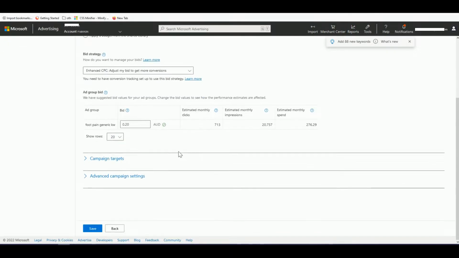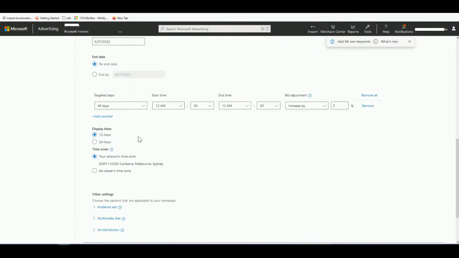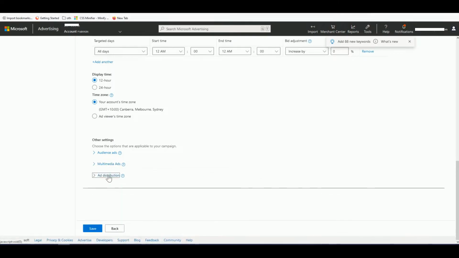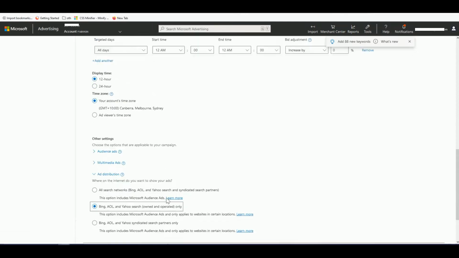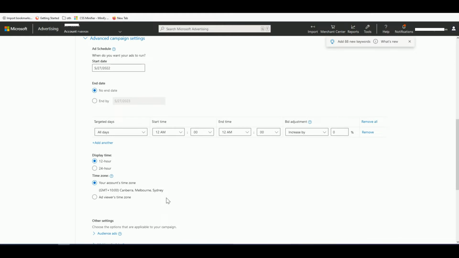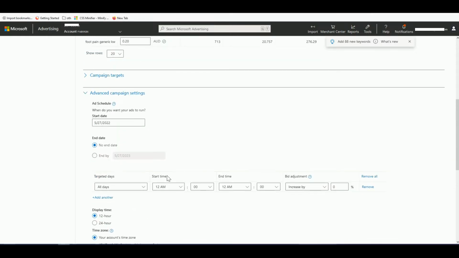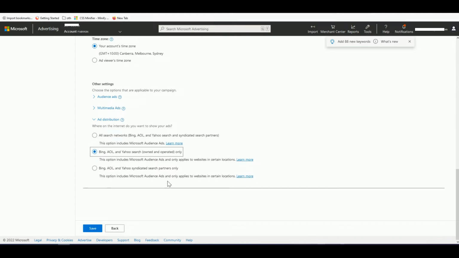All right, and then once you complete that, make sure you go to ad distribution and select this, so we will get quality visitors. Okay, and then hit save. When I save this, your campaign will be pending, and Microsoft Ads will approve your campaign in about 1 business day, or in less than 24 hours based on my experience. Okay, so that's about it, guys.